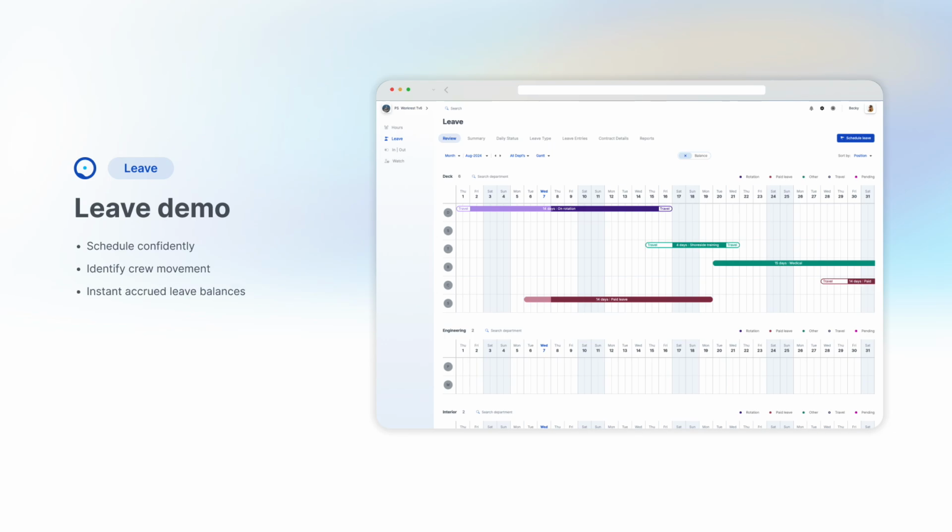Within the video, we're going to cover the key features of WordCrest Leave, which include creating a contract to set up leave entitlement for your crew, how to find accrued leave balances for any day in the past, present or future, and then we'll finally run through how to schedule leave.